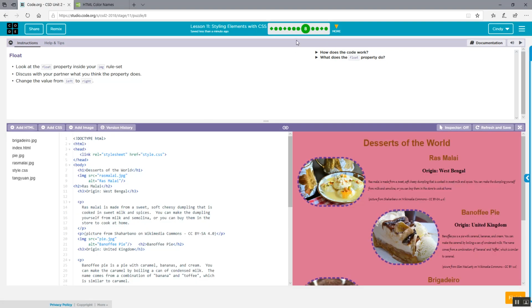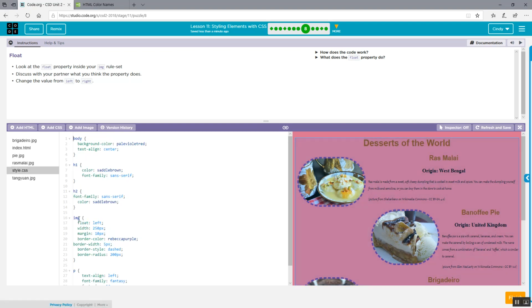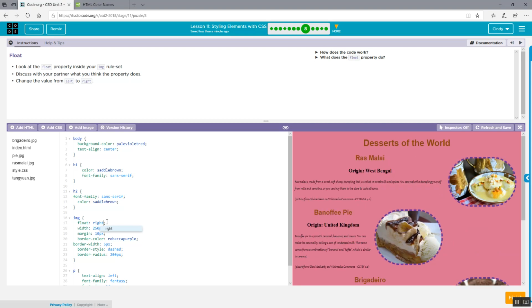Okay, float. We're on page 8. So I'm going to style. And right now my image is floating to the left. That means that my image is on the left of the elements. So what if I do right? See how my images flip-flop and go onto the right side of the text in the information? So that's what float does. It just floats it either to the left or to the right.